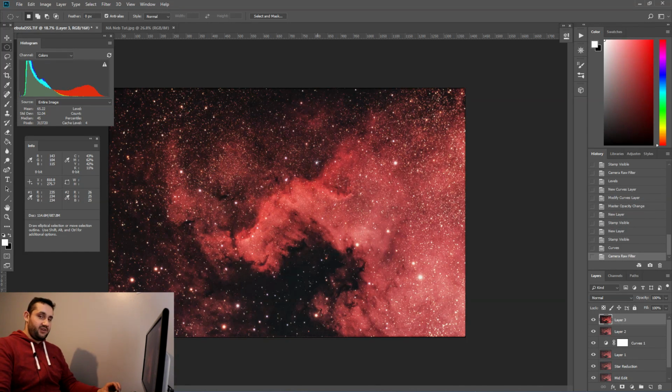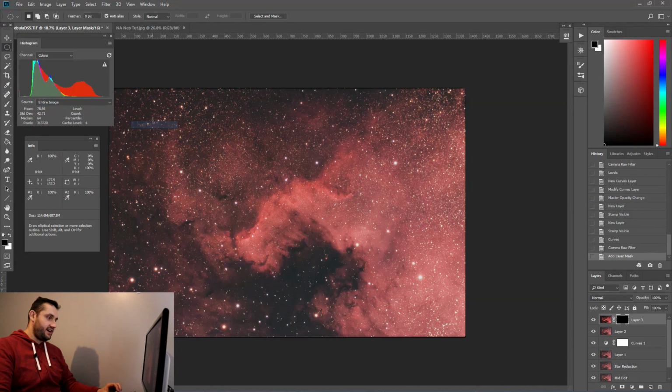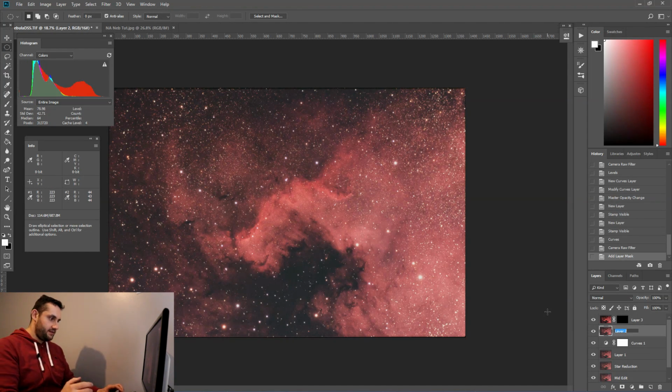We're now going to hide this. We're going to go to layer, layer mask, and hide all. So now we're looking at the layer below it. So we're looking at this layer here, visible layer, just to illustrate it. Hashtag visible layer. Make sure you reselect that layer mask.